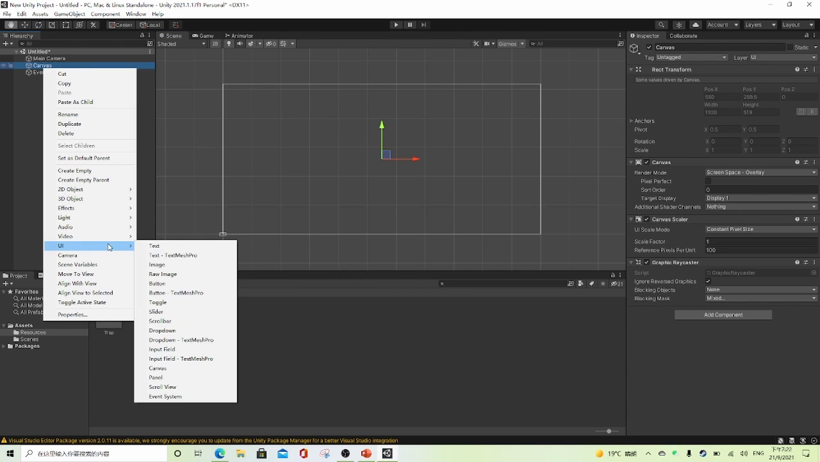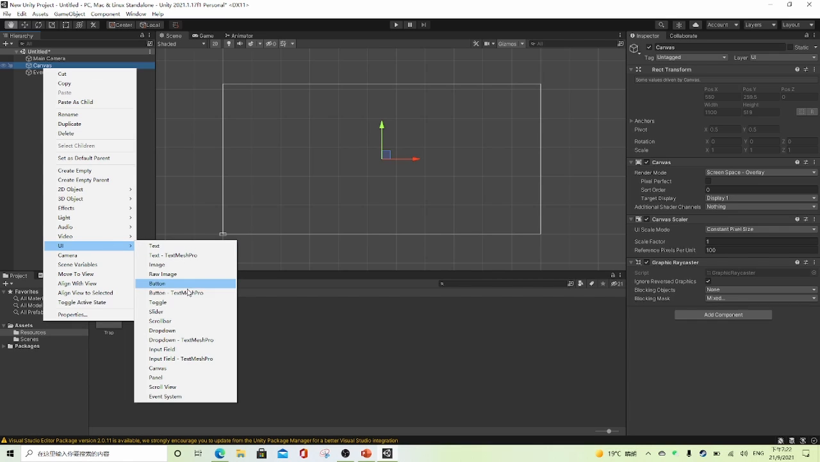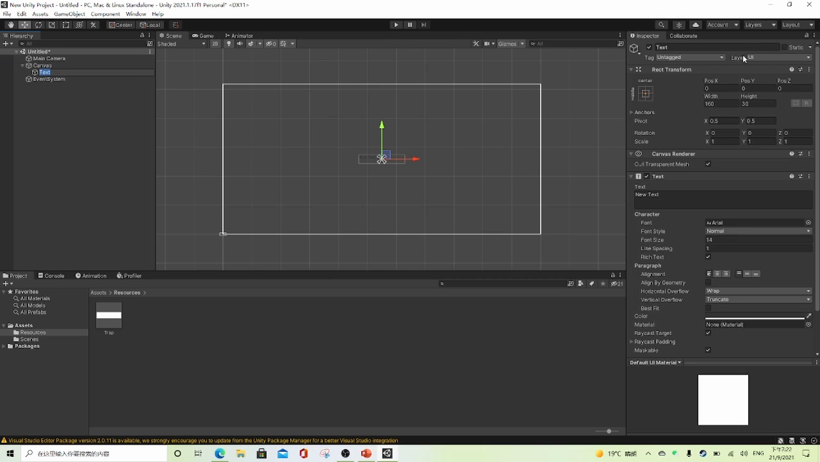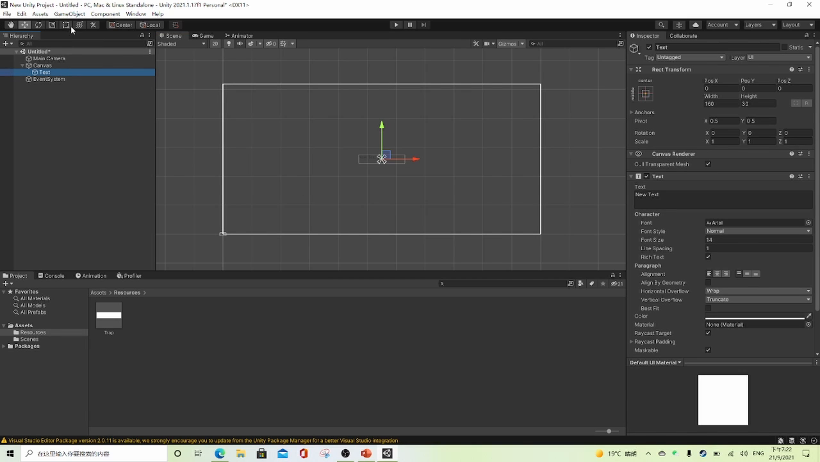Then we right click the canvas, and in UI we add a text. There's a TextMeshPro version here, but the thing we're gonna use is text. And then put it a little bit up here, and then in the scale mode we can try to adjust the scale, like make it bigger.